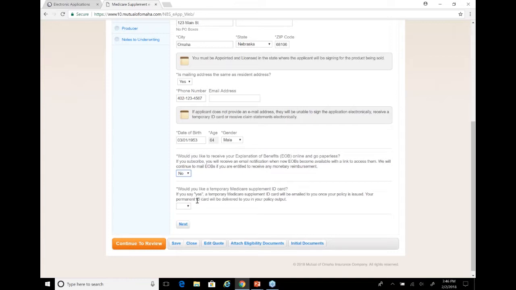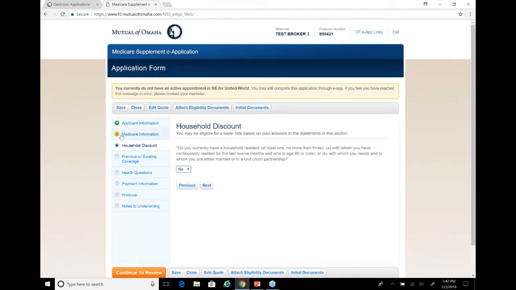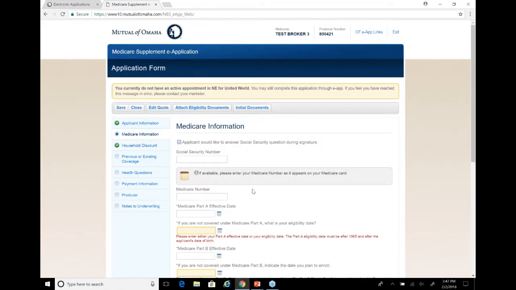Phone number here and email address again. And if we want to receive our explanation of benefits online via email, if I select yes, you can see at that point an email address would be required. So it's going to hold your hand the whole way through. I'm going to select no there. Here's our option to get temporary Medicare supplement ID cards. I can select yes, and again, like we talked about, if we do select yes, we'll have to go back to the email address and type one in there, but not a required field.